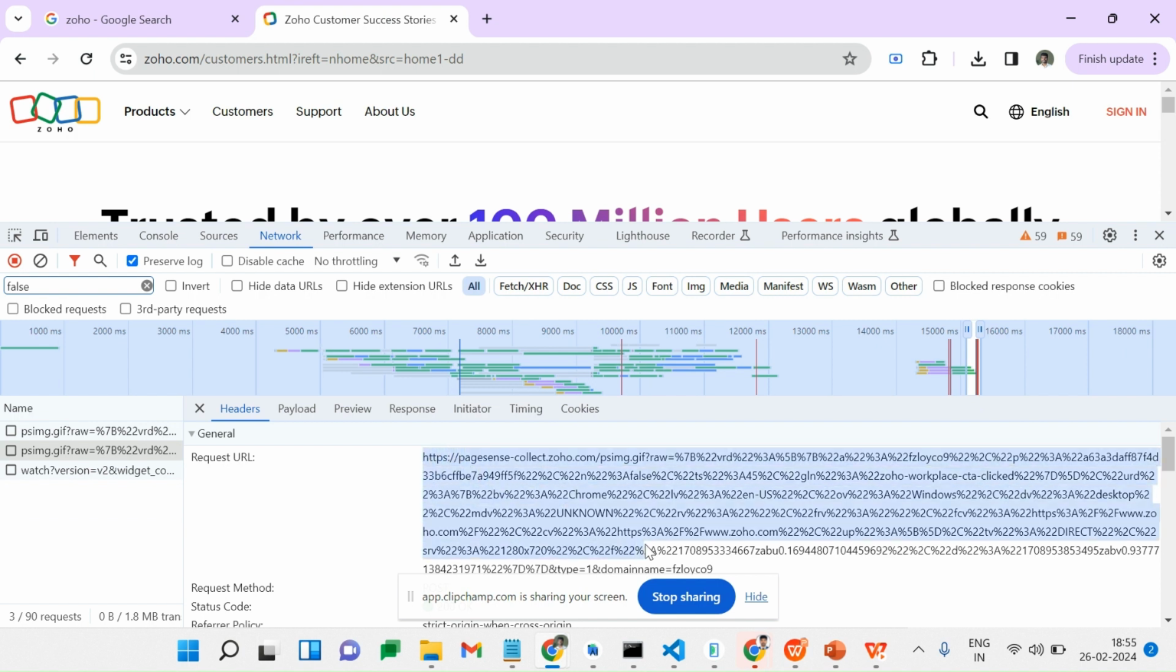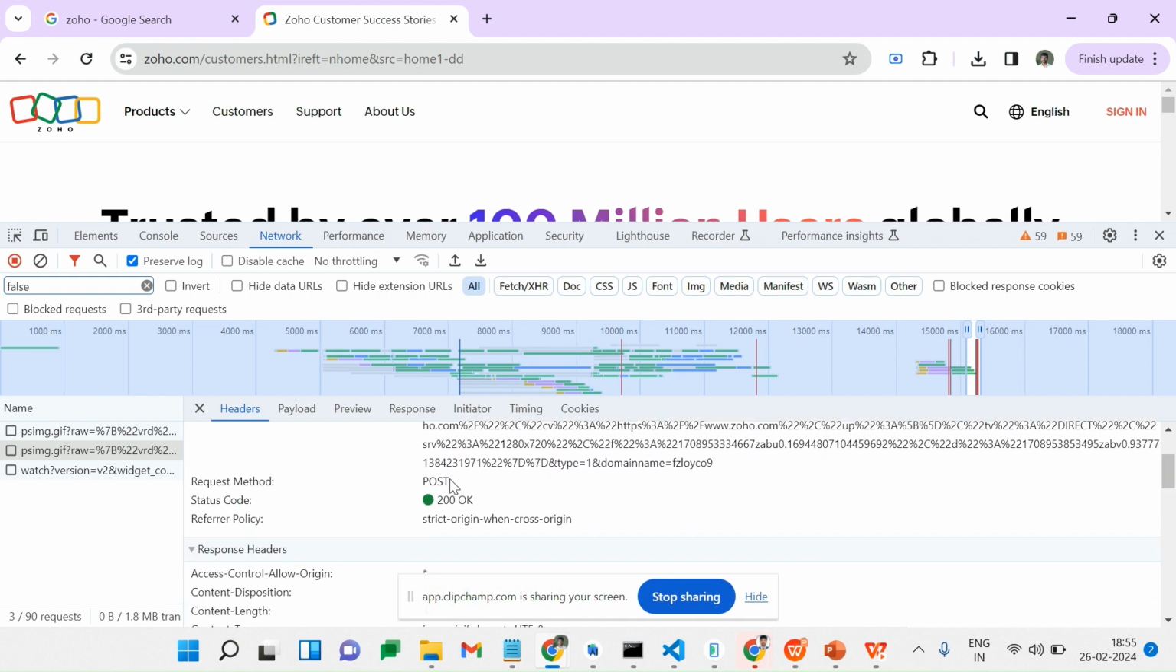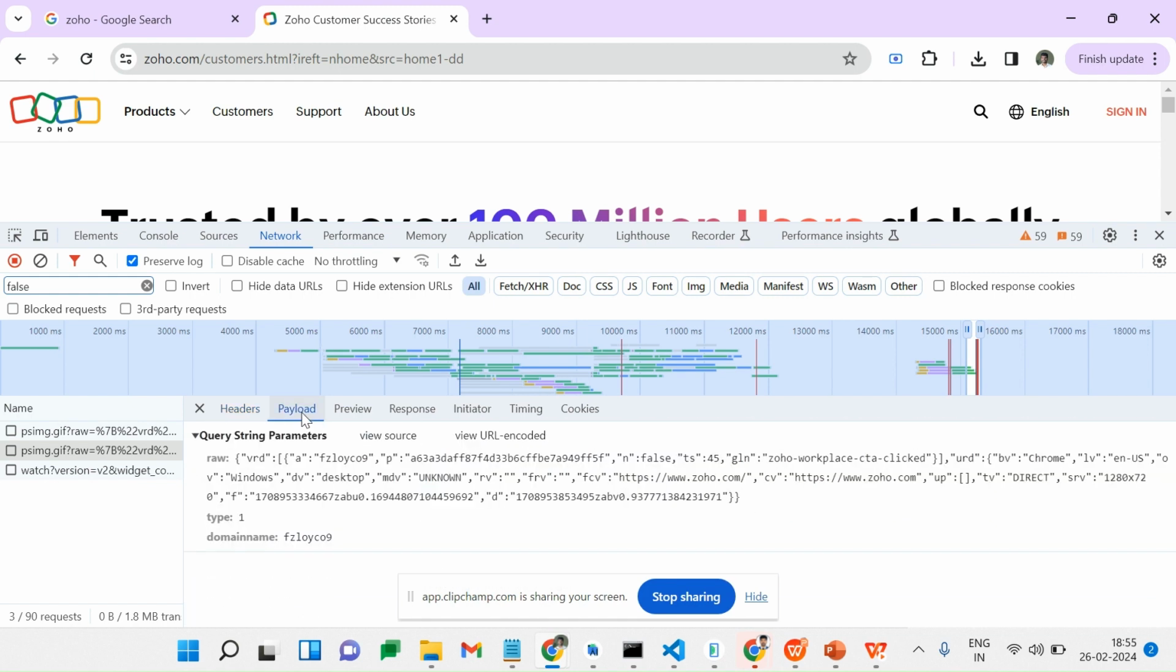So this is the thing. They are just giving a method. So they use the POST method. So this is the payload they are sending.